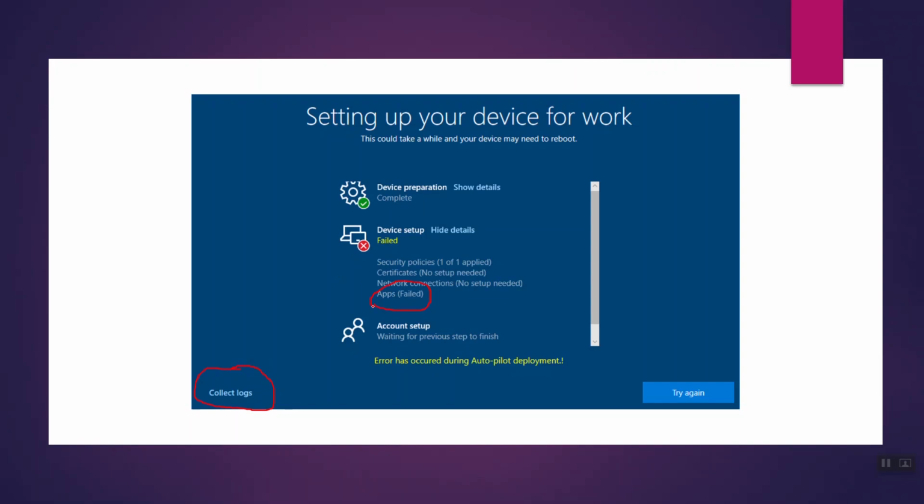And then it's going to give us a custom message as well, saying that an error has come, please contact your IT desk, or whatever the admin has configured in the portal. And then it's going to give us an option of Try again. If we click on Try again, it's going to go back to the initial state and do the out of the box experience once again.